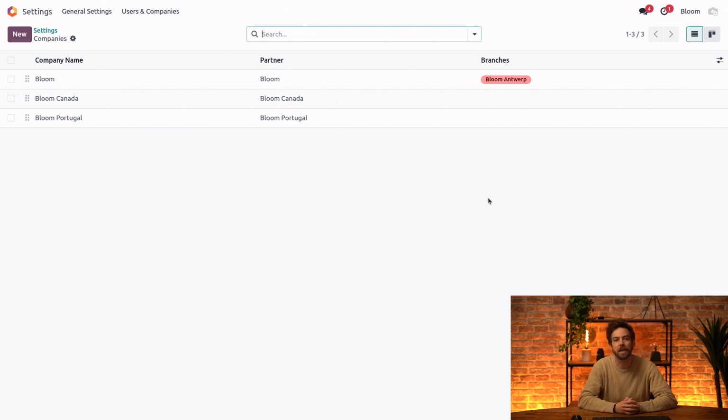Third, the main company can access reports, invoices, bills, etc. for all branches, while branches can only see their own records. Finally, the main company and branches must be in the same country to maintain accounting consistency.